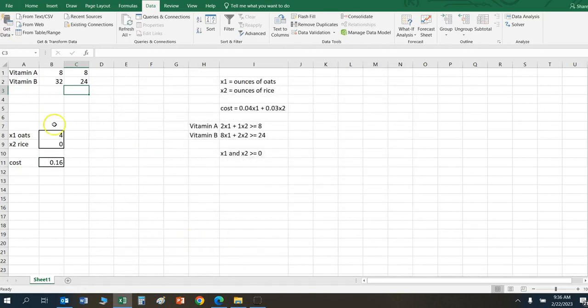Okay, so we're just going to have oats, no rice. Costs 16 cents. We'll get at least 8 of vitamin A, and we'll get 32 of vitamin B. And that is solving the general cost example.